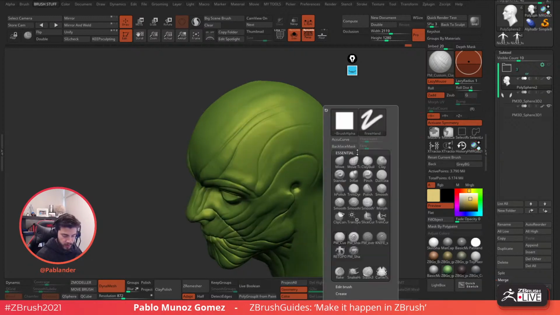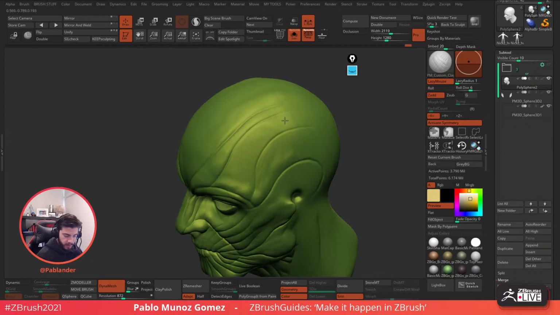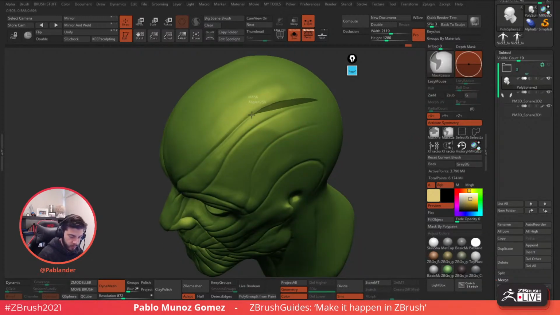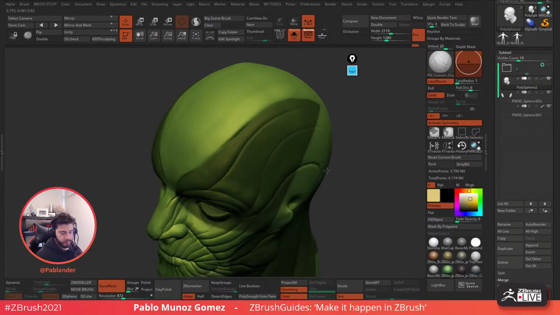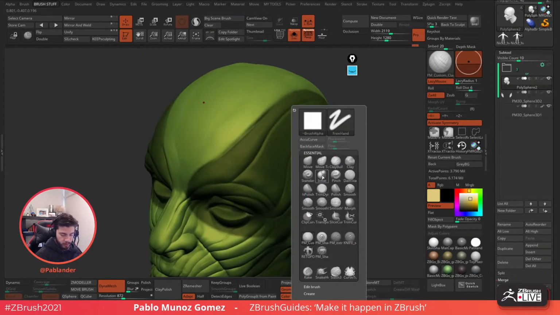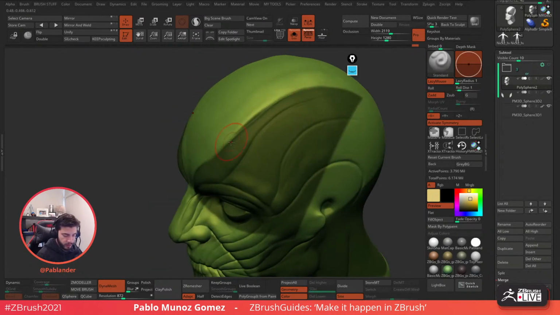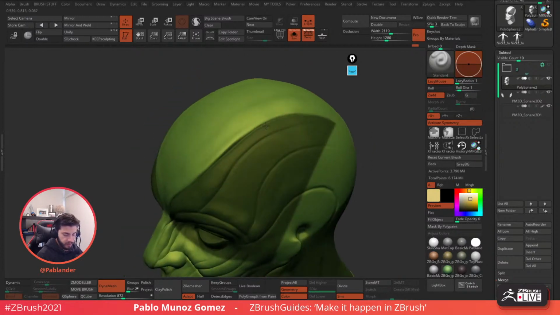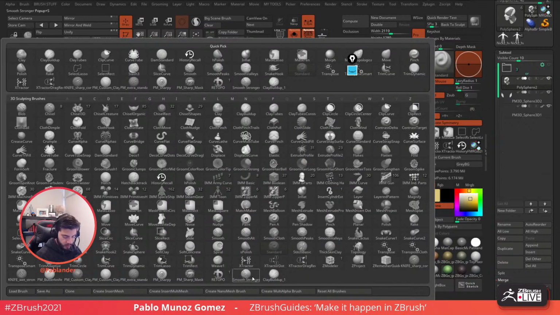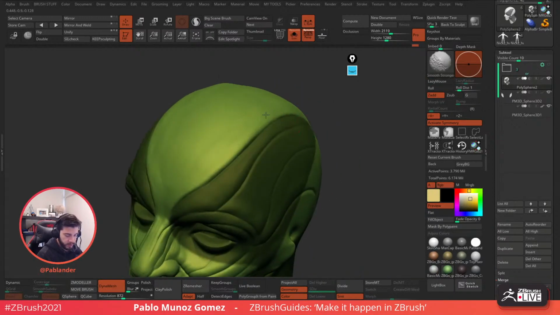I'm just going to show you one more technique. With the mask lasso, for example, you can hold Control and mask these areas to redefine some of these lines, like there. Then use something like the inflate or standard brush. I would use the standard brush to do this sort of stuff, and the smooth brush, to create that overlapping idea of a panel there. I'm going to switch to the smooth strong as well, so that it's faster.